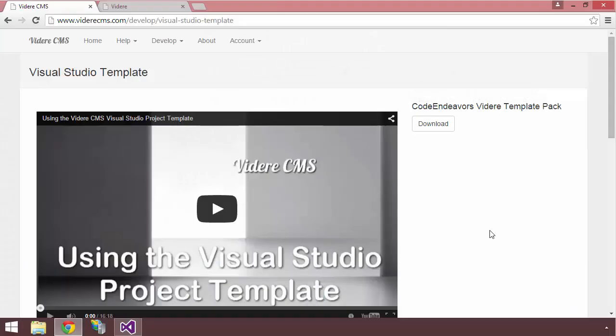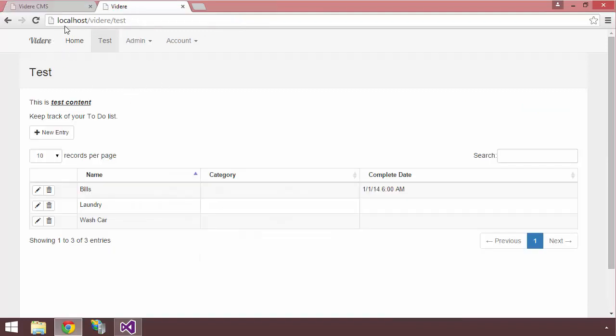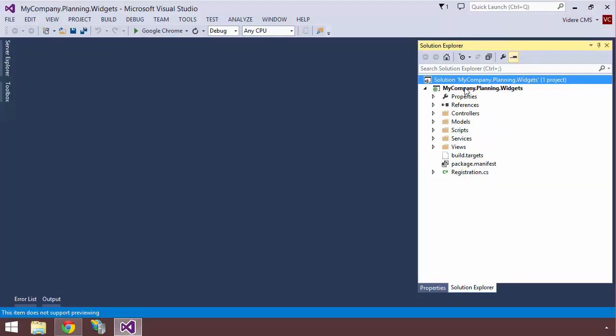In the last video, using the Visual Studio project template, we discussed how to create a custom widget. This video will focus on how to extend that. So if you have not done so already, you need to make sure that you watch that video, which means that you should have a local Videre portal installed with the test widget up and running on it. Additionally, you need to make sure that you have the Visual Studio project for that.